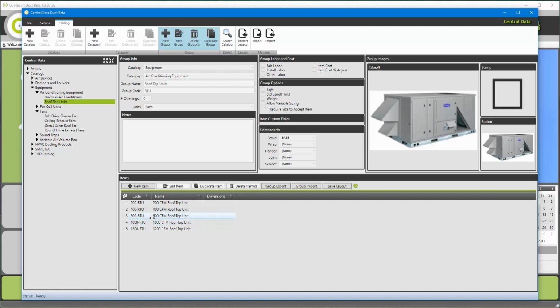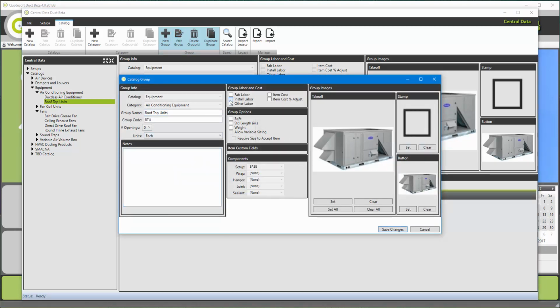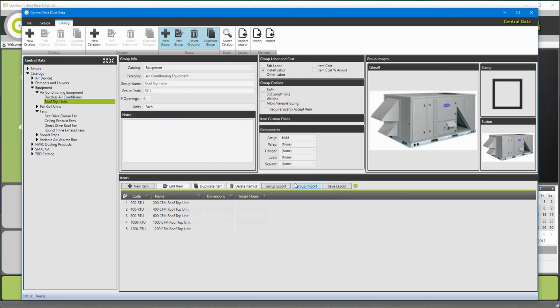If we wanted the install labor, we would just go through the same exact process. Edit the group, enable install labor, hit Save Changes, export to Excel, fill in the values, and import. Since there's only 5 or 6 items, I could do these manually probably just as quickly. Next, let's move on to items such as the accessory file.